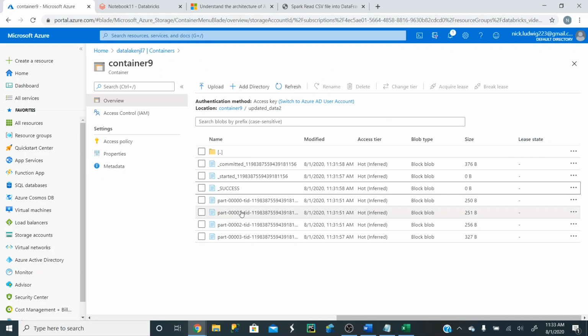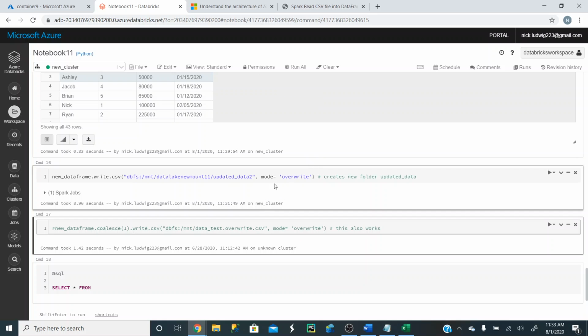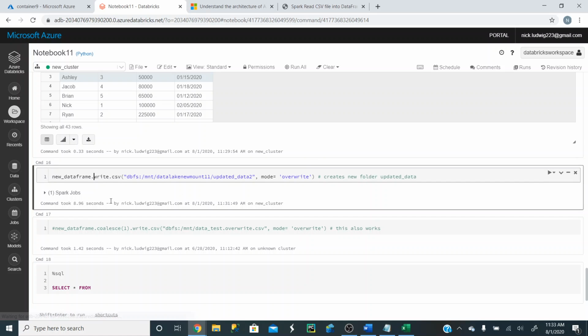Now, what if we don't want these 4 parts? How do we fix that? Well, here's how you do it. You're going to use this coalesce command. And what this does is it's going to package everything here into however many parts you want. So here, I just want 1 part. If I put a couple more, like let's say 2, it might do 2 parts. If I do 1 here, it's going to make it into 1 part. It's going to combine all of them and write it there.